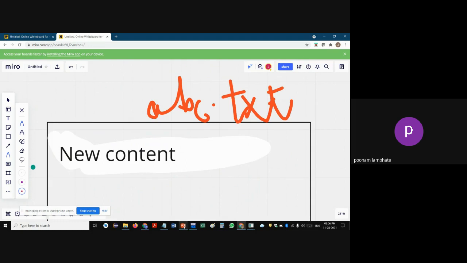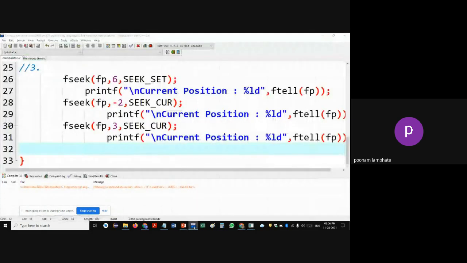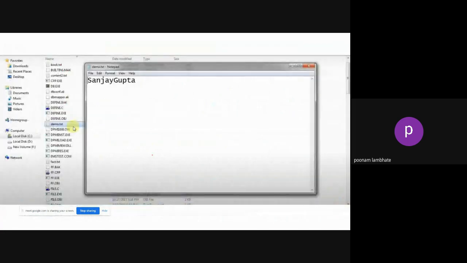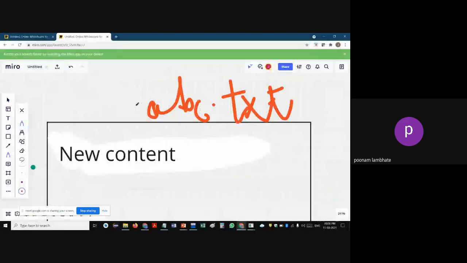my file pointer, now suppose already in my file I've written this content, Sanjay Gupta. Okay, already in my file this content I've written. Suppose it is Sanjay Gupta this time, not new content.